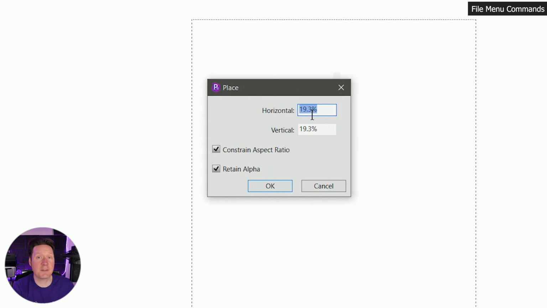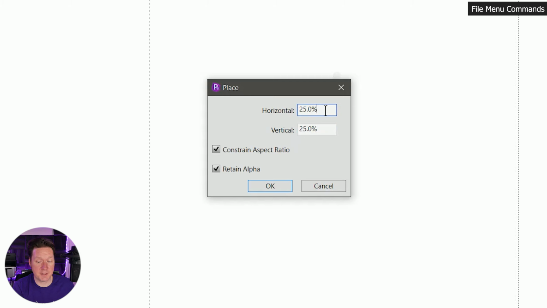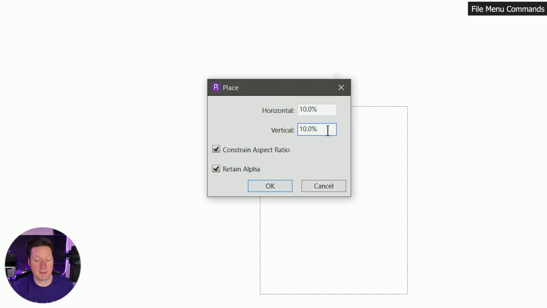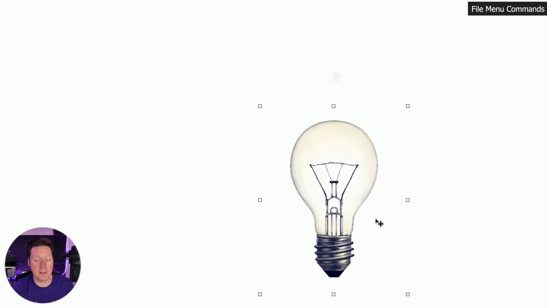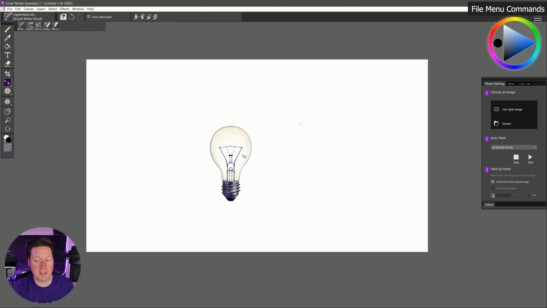Then we can choose the size of the image if we want to control it that way. Let's say 25%, that makes it a bit bigger, or if we do 10%, that makes it smaller. We can constrain the aspect ratio, that way we don't squish or stretch it. And if the image has a transparent background, we're going to want to leave Retain Alpha checked so that the background remains transparent. Let's click on OK. Now our light bulb comes in.